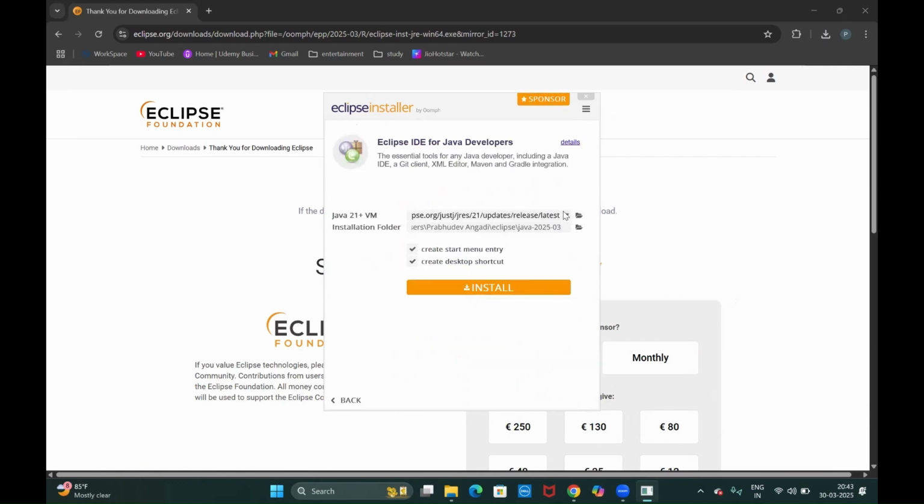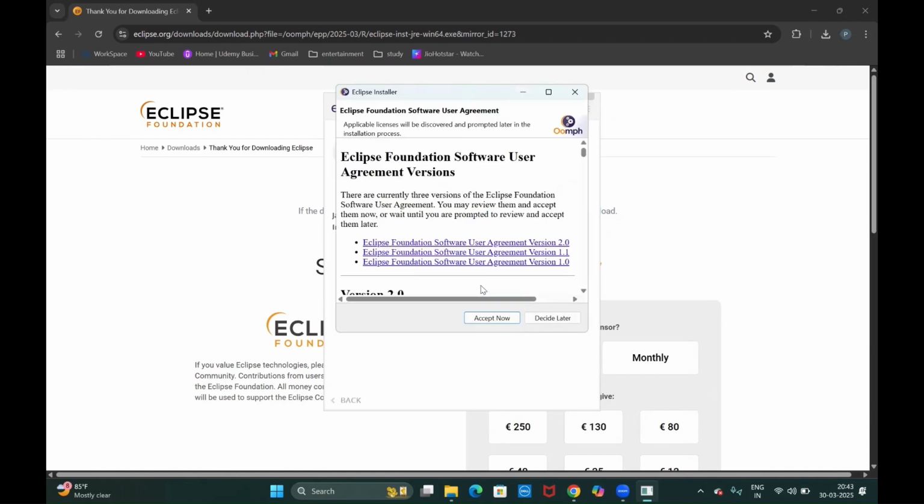So here you can see which version of Java you want to download and where you want to install this Eclipse. Here, by default, it is downloading Java 21. So I am not going to change anything. Just click on install.